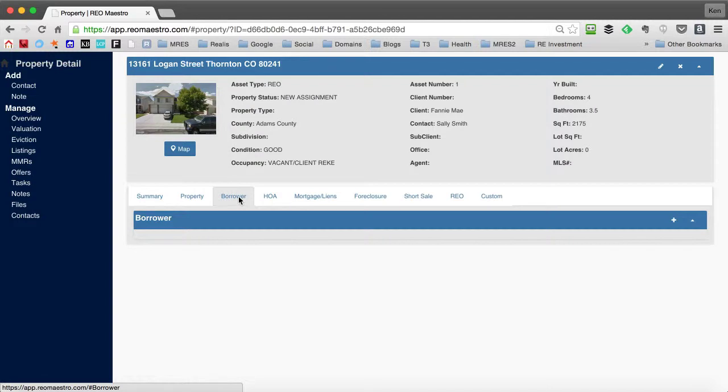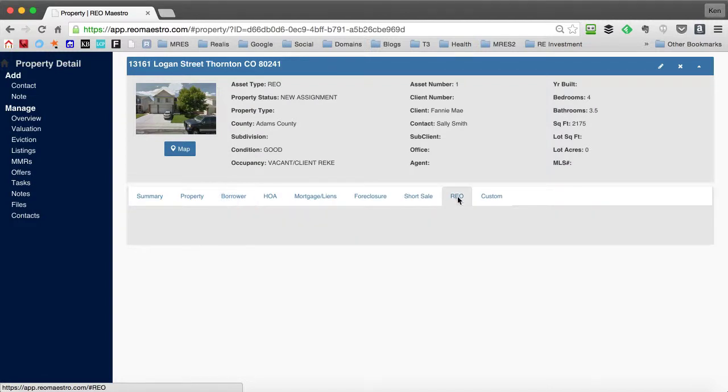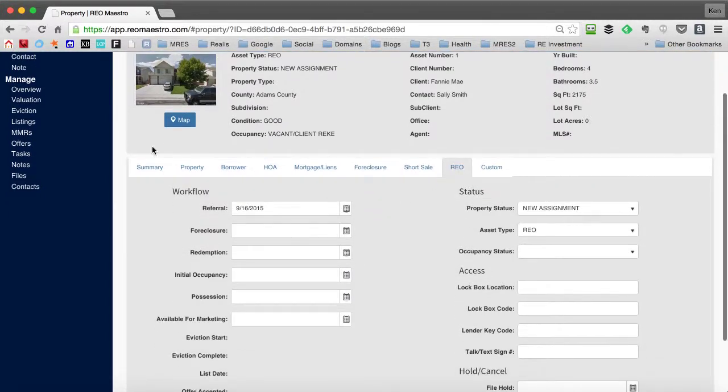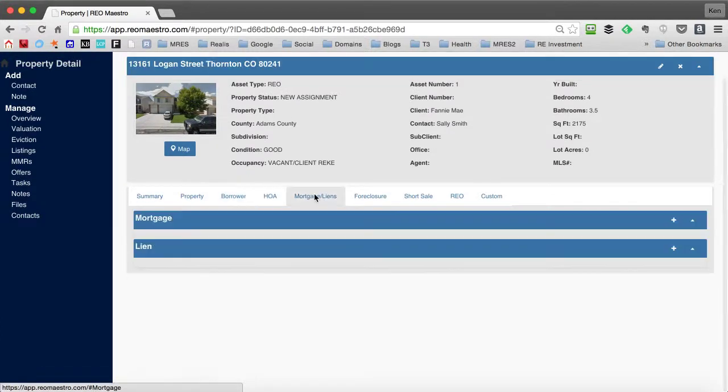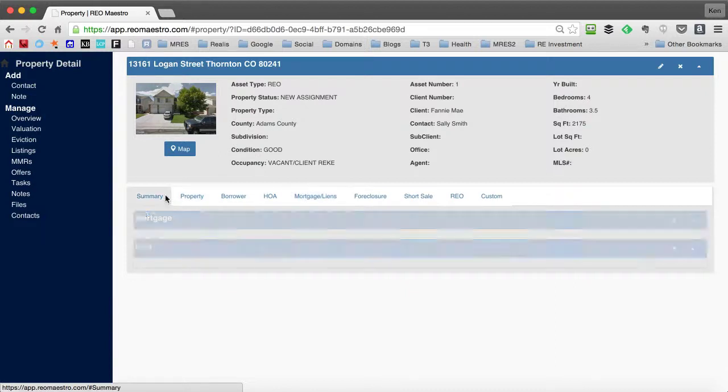And so the evolution of Maestro is that REO is one screen, one tab on here, but you can now collect all of the property information, borrower information, HOA, all the mortgages and liens on the property, everything is in here. And so what's really cool about that is this is a much more evolved tool than just managing REO. It really manages the entire default life cycle. So whether you're doing vacant property acquisitions, if you specialize in short sales, if you specialize in REOs or any phase of that default strategy, you can really manage everything within this application.